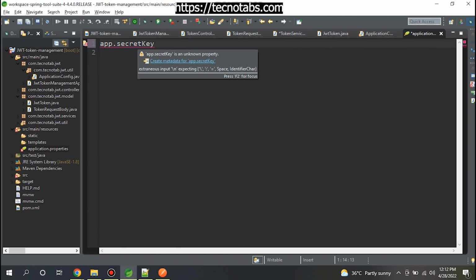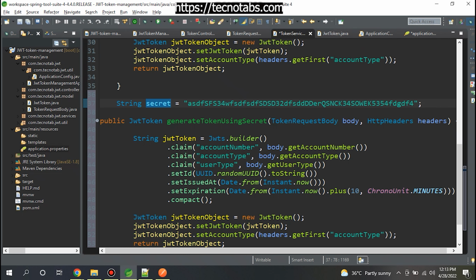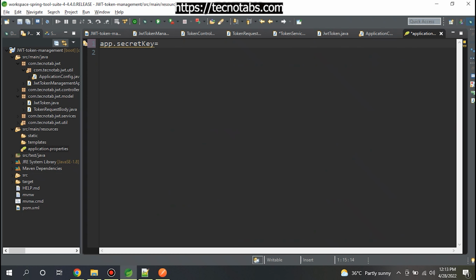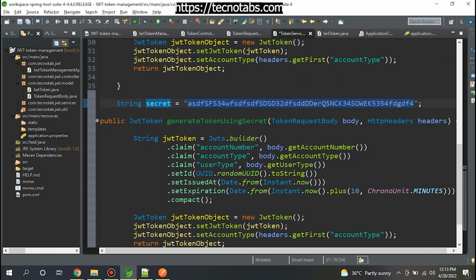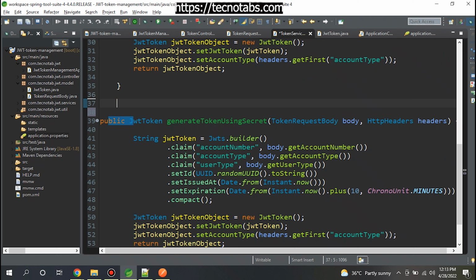App dot secret key equals, I will take this secret key from here and I will keep it in the application properties like this. Okay, and let me save it. I will remove it from here. That's better now. We also need to decode this secret key before using it to sign our token. Alright, so how do we decrypt our secret key?